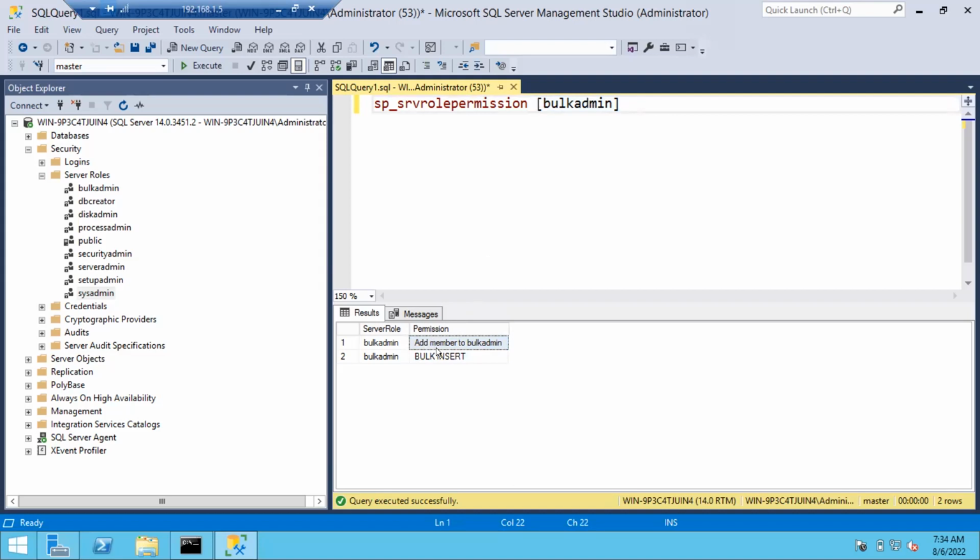Instead of giving two permissions separately, if I added you into this group, you will get all these permissions. How many permissions are there? Two permissions. So what will the first permission do? Add member to bulk admin.